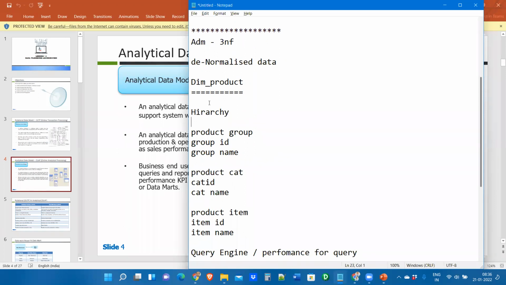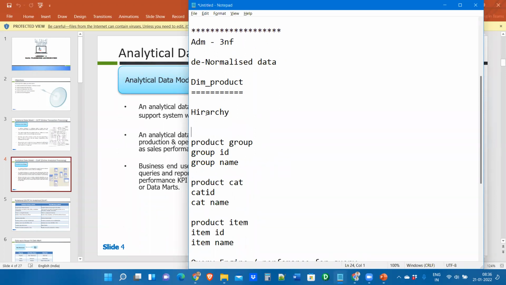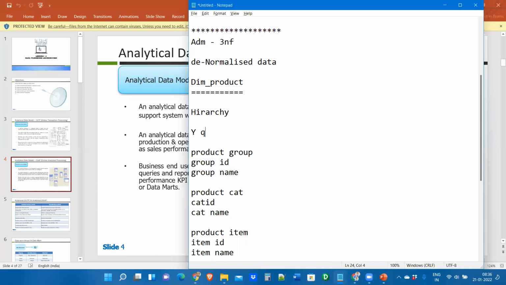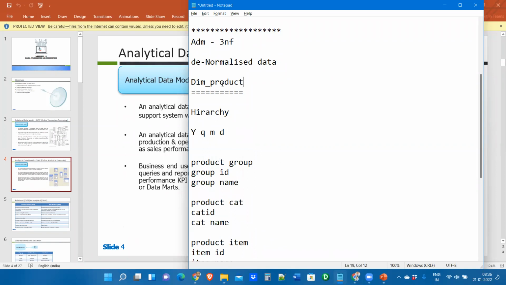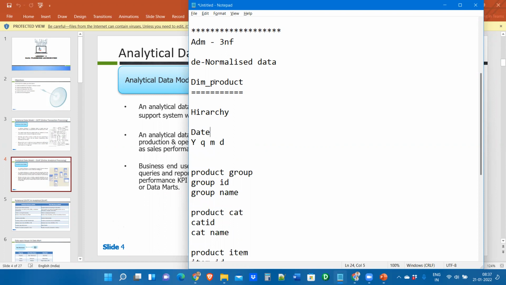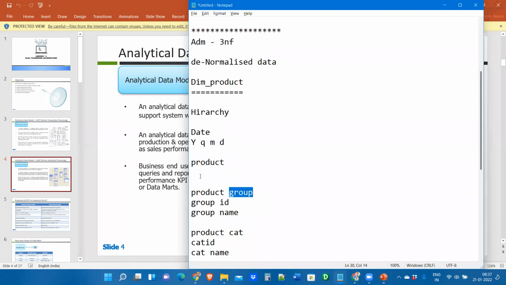Everybody knows what hierarchy is? Anybody? Do you remember yesterday? Year, quarter, month, day? Yes, is it not a hierarchy? Okay, now come on, help me out. What hierarchy can we create with the product? This is a date hierarchy. What is the product hierarchy I can create? Come on, help me out quickly. Group, category, and item. Perfectly fine.